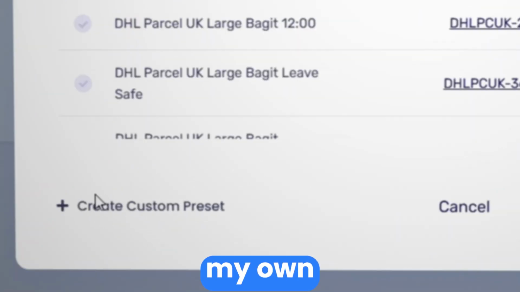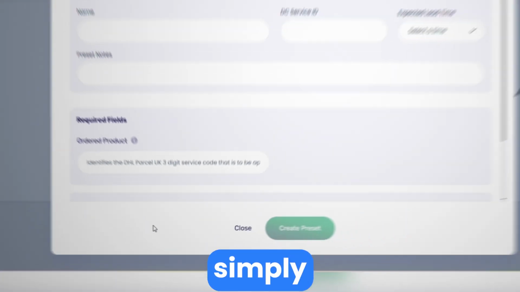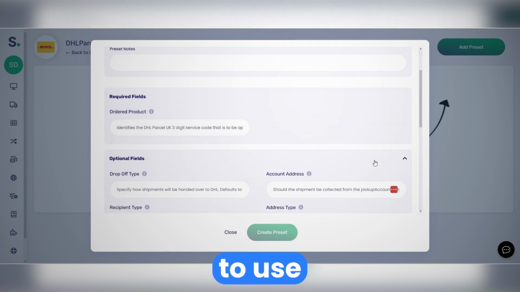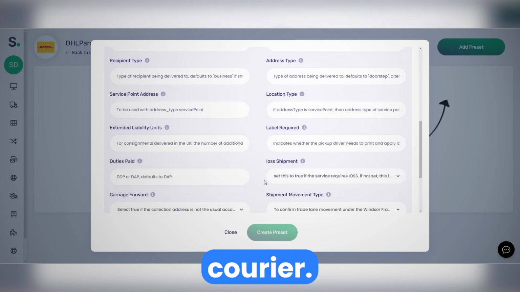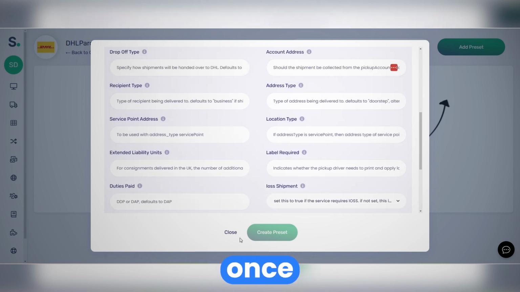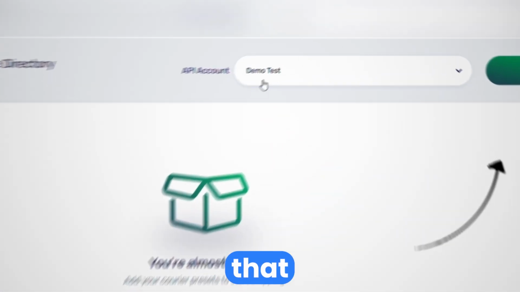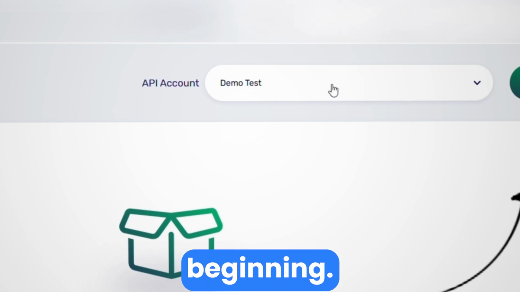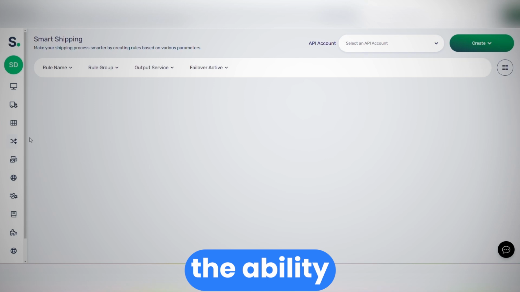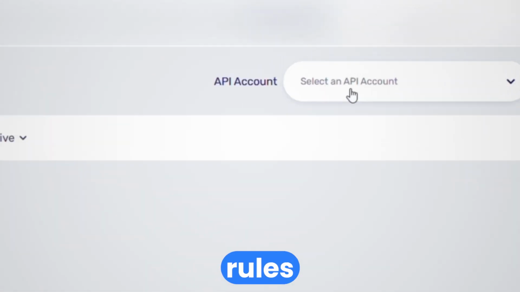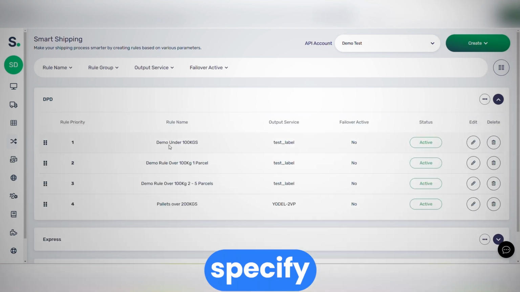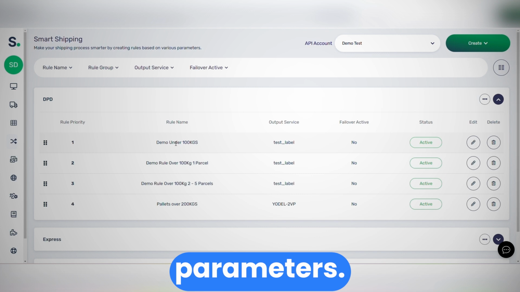If I want to create my own custom preset, I can simply click on the plus button here and build my own preset to use for that individual courier. And then once you have created that preset, that will then be linked to the API account that you selected at the beginning. Smart Shipping gives you the ability to create parameters and rules under an API account, where you can specify a courier output service on certain parameters.